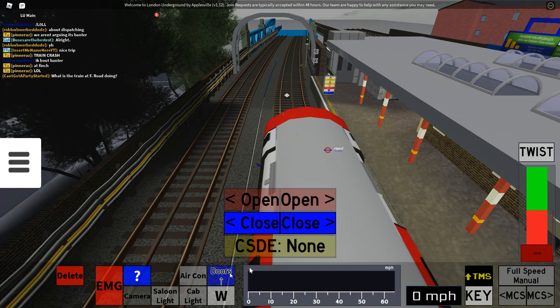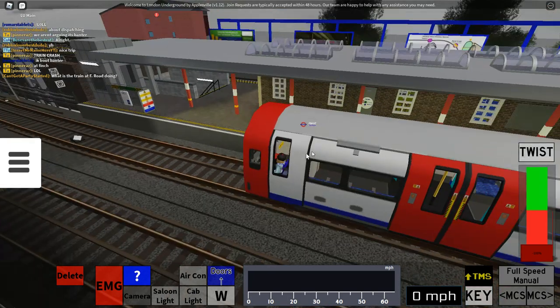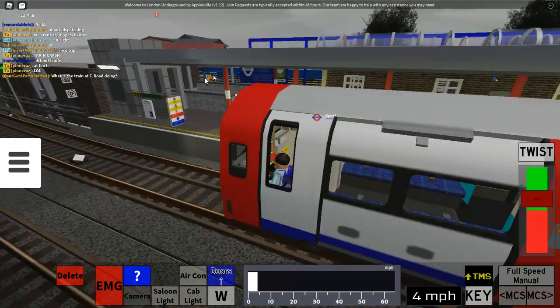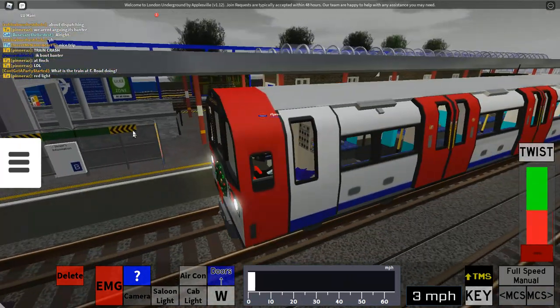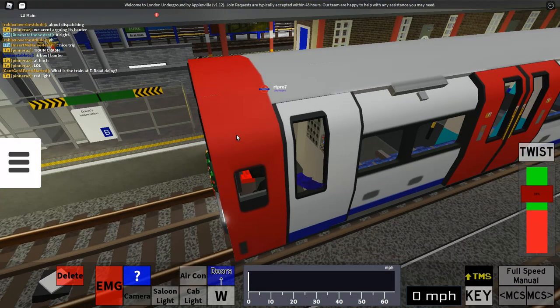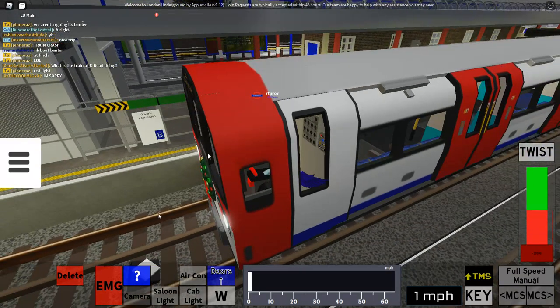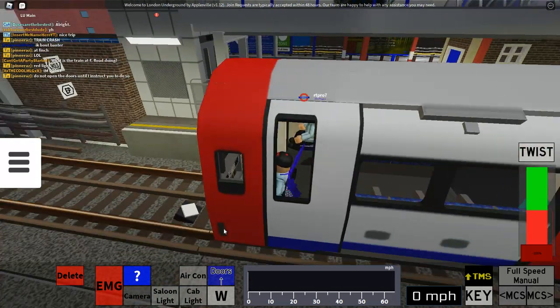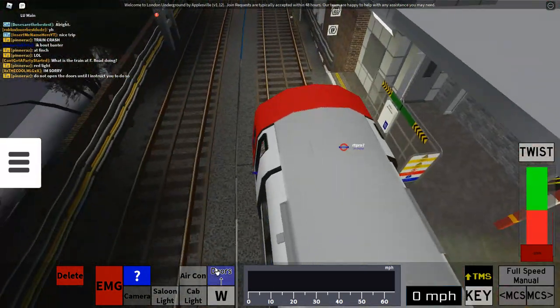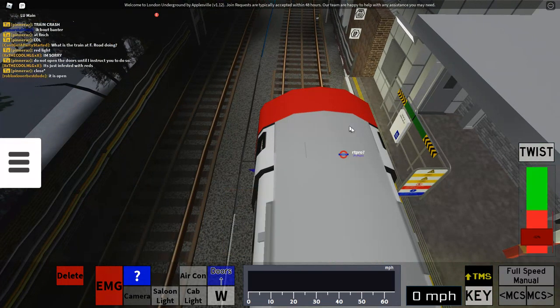Now this CSDE shows where you can open your doors, and currently it says none. To open your doors, you have to keep moving your train until you see that green thing. Now your train has to come close to it, not directly in it, because sometimes the game glitches. Close to the green, like super close to it. I suggest going in the green spot. If not, it's just a glitch.